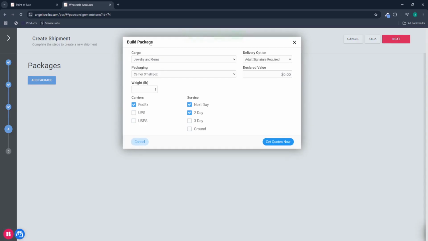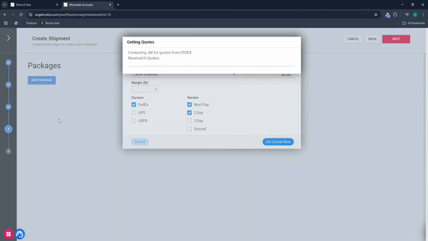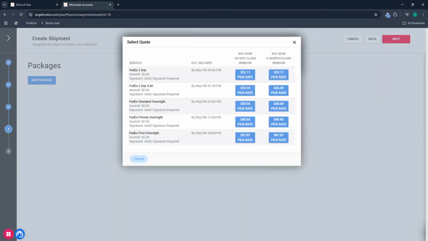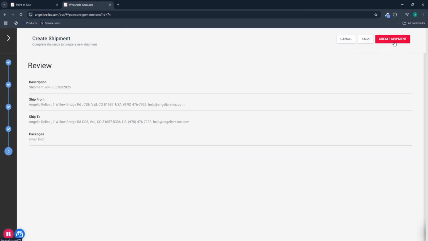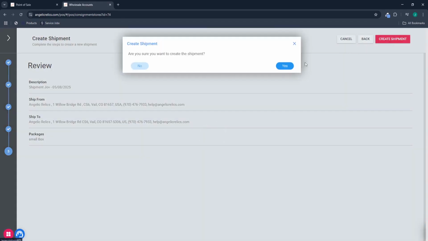You'll see the same carrier options as on the retail side. Click Get Quotes Now to pull available rates from JM Shipping. Select your preferred option, click Next, review everything, then click Create Shipment to finish.